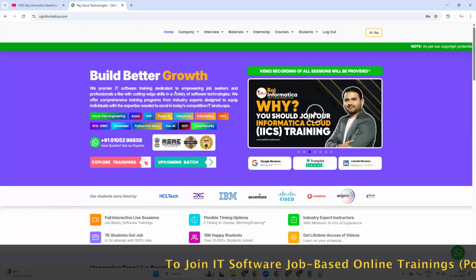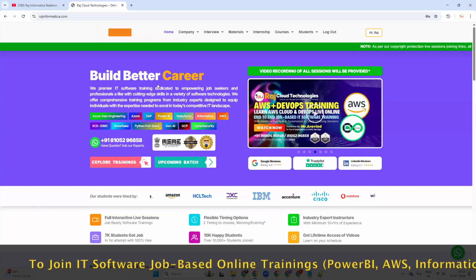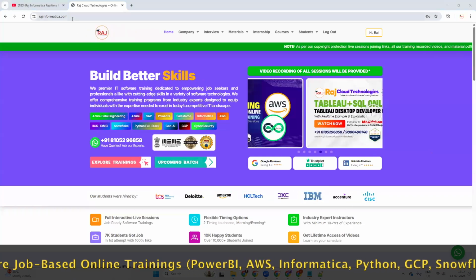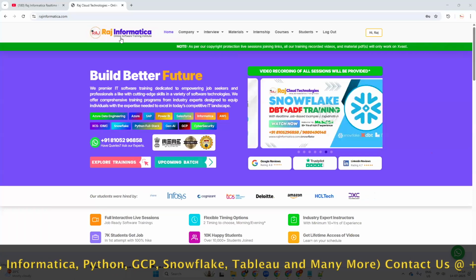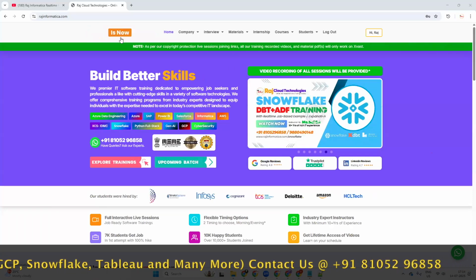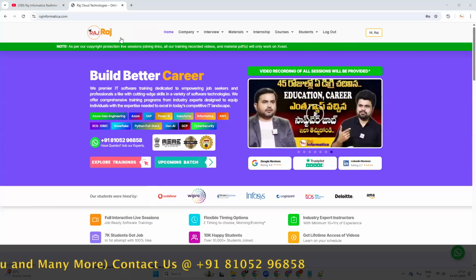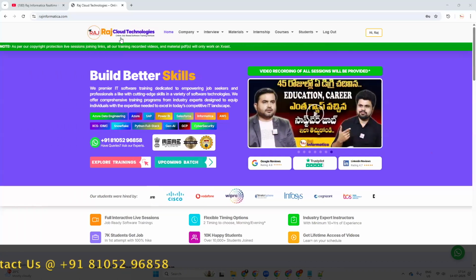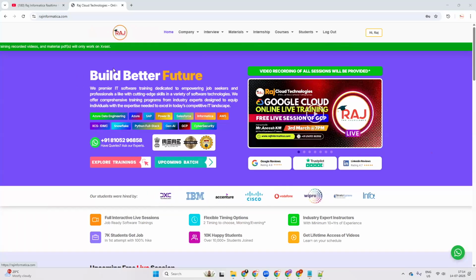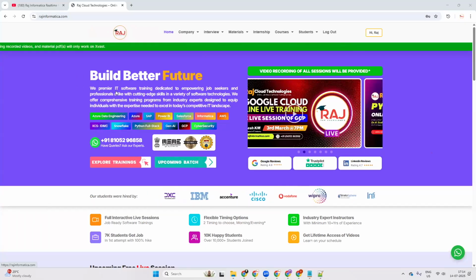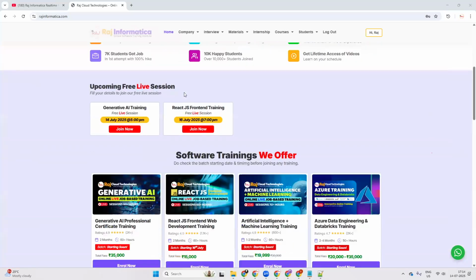And this is our website, razinformatica.com. At the top left corner you can see that Raj Informatica is now Raj Cloud Technologies. Initially we started with only Informatica Power Center and Informatica Cloud trainings. Later on we added many courses here and renamed our institute as Raj Cloud Technologies.